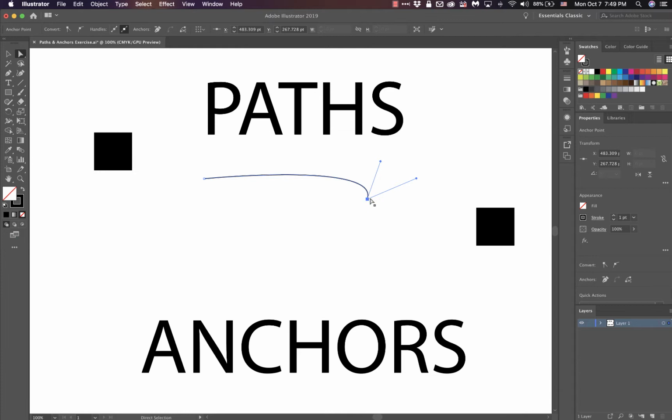Now, it doesn't do anything for this because there's no extra path over here. So you don't really see any change right now. I'm going to show you how to add a path on afterwards. But you can always change this back to a curved or a right angle. Notice when I hit the right angle anchor, the handles disappear.